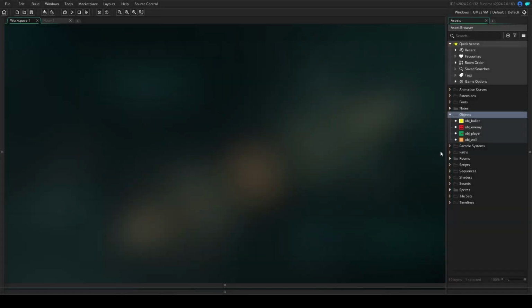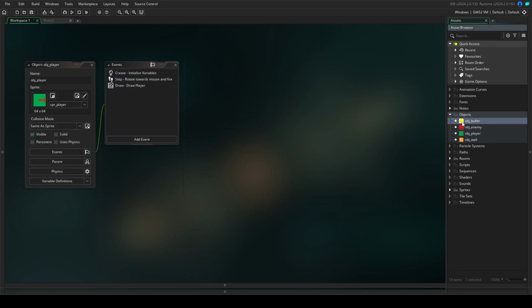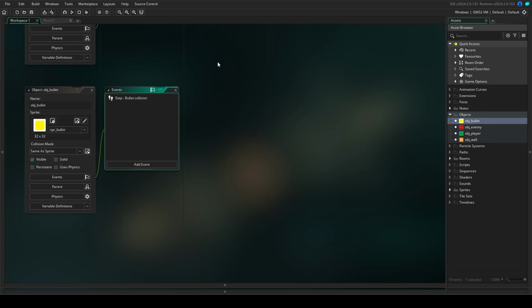So here we are in GameMaker Studio. We have 4 objects: bullet, enemy, player, and wall. The wall and enemy objects don't contain any code, so we'll be leaving them alone for this tutorial. Starting with OBJ player, we'll briefly go through the create and step events.